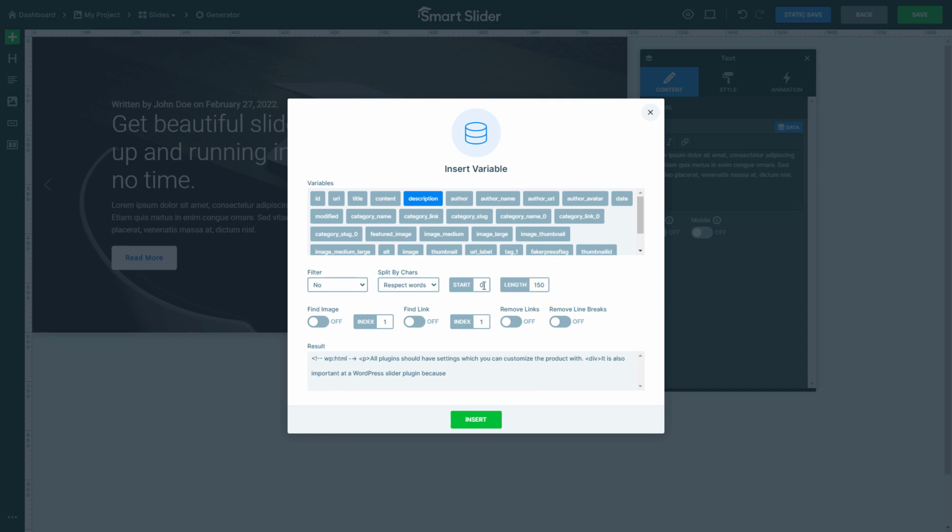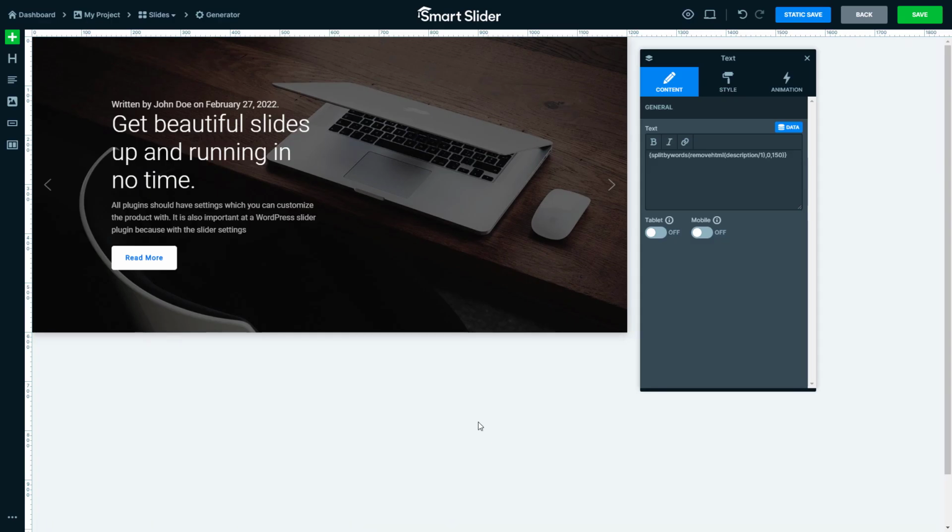When this feature is used, we also recommend using the Remove HTML filter option. This makes sure that there won't be any unclosed HTML elements that could mess up your slider. Write 3 dots after the variable to finish the incomplete sentence.